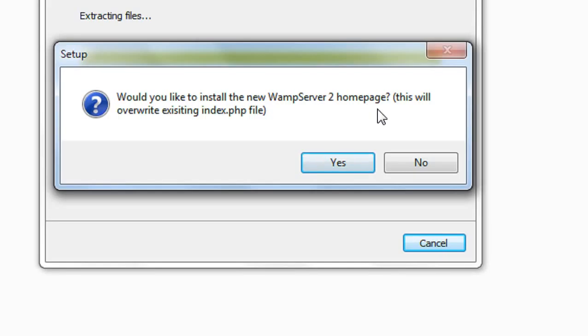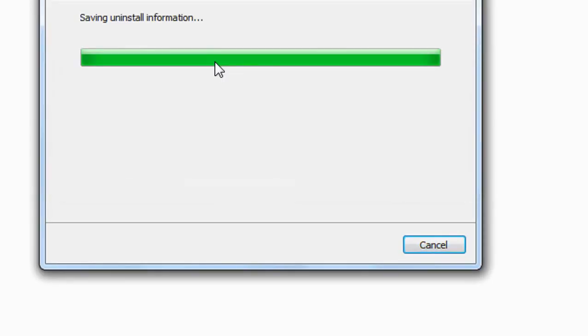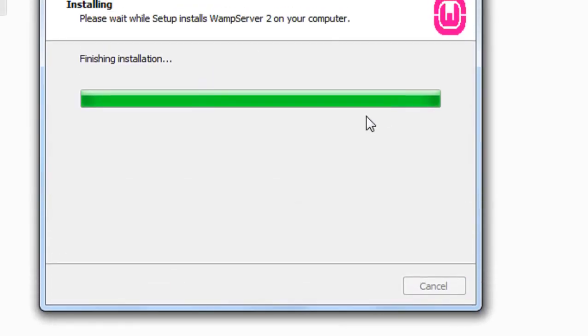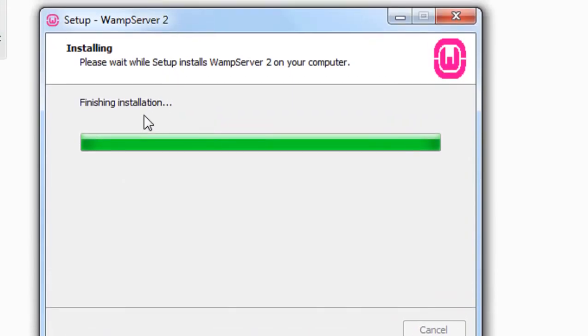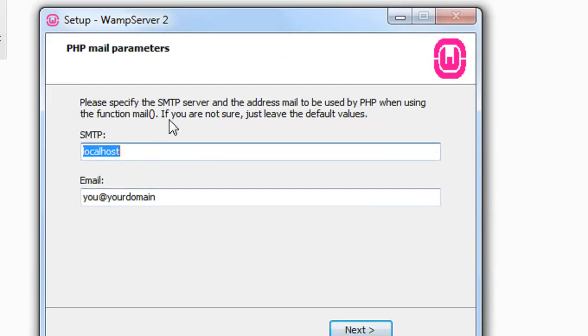Would you like to install the new WAMP server home page? Yes. Now the installer will finalize the installation of WAMP server. Wait a little bit of time.